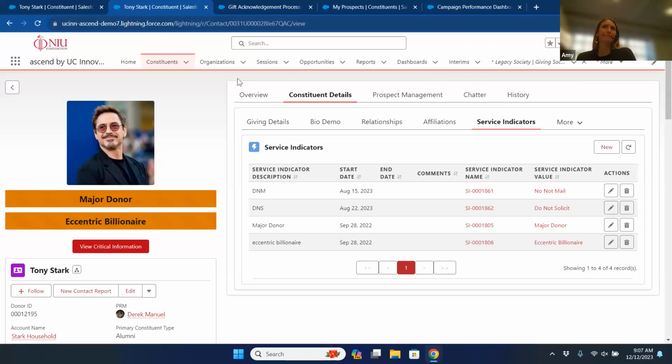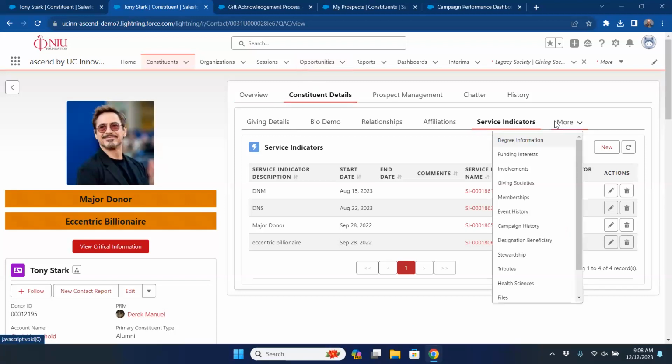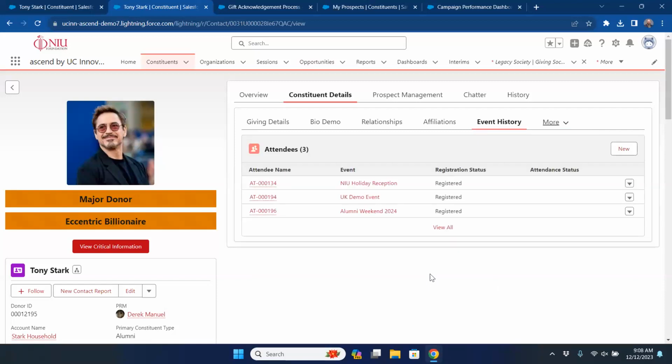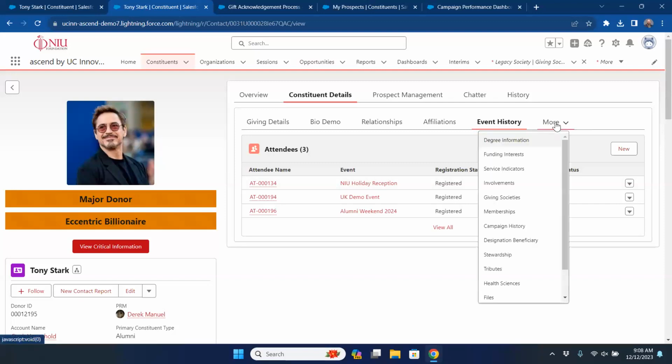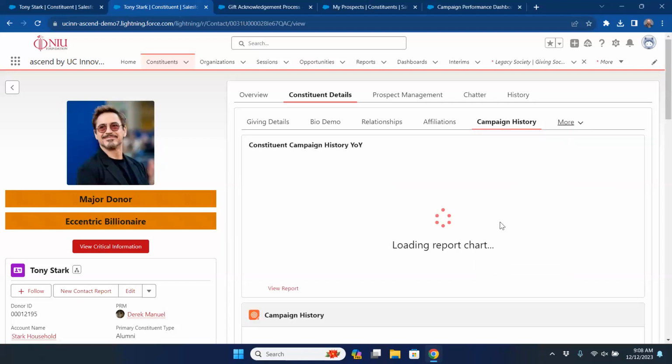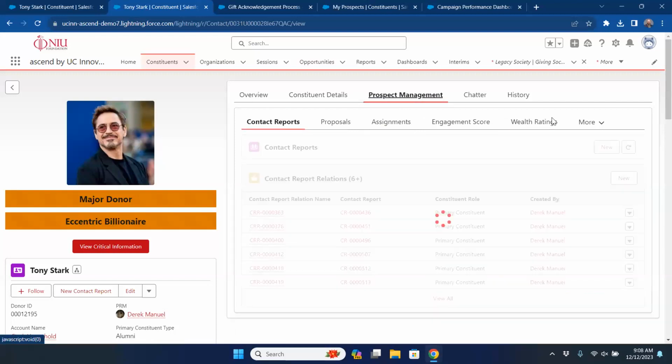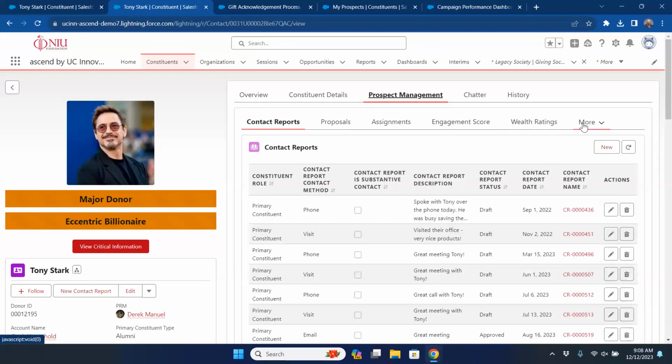Yeah, go ahead. And I know part of this was also to see the touch point history, so I just want to show that for the individuals who might not have seen. Again, we're just on our constituent record, and we have a number of different areas. If I wanted to see what events Tony in this case attended or registered for, I can go to the attendance history. If I want to see any campaigns that Tony was a part of, I could see our campaign history.